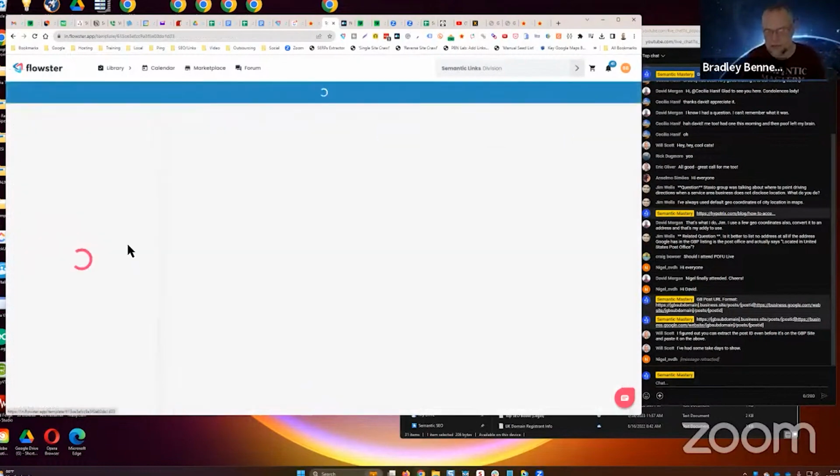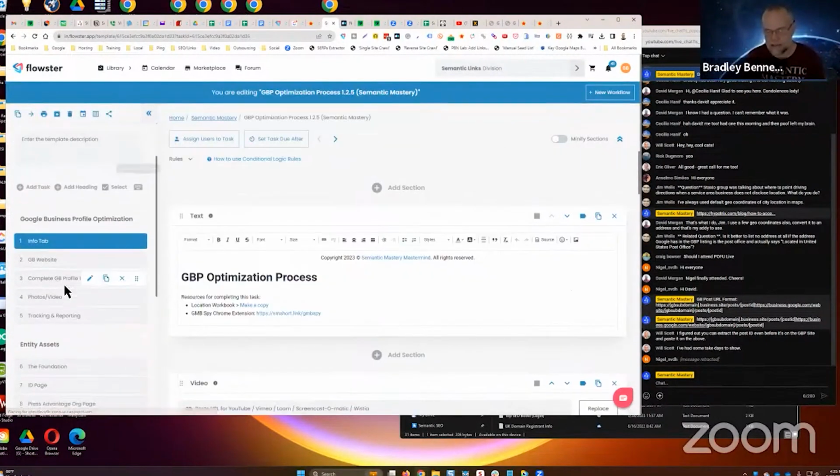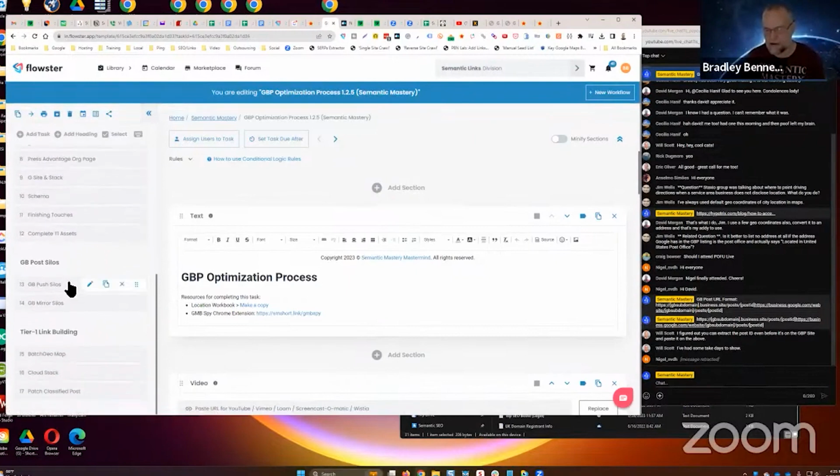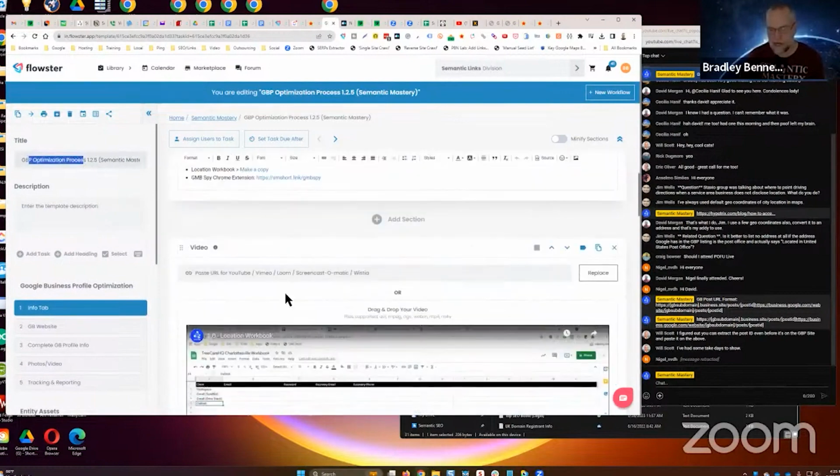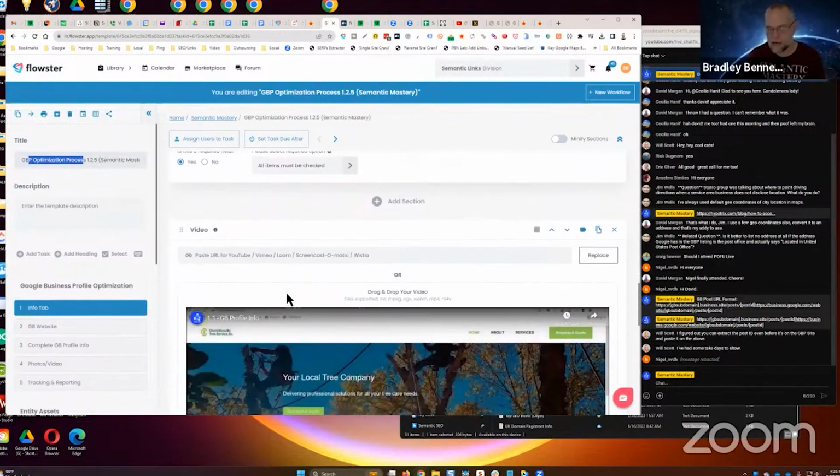Let me go back to the template. This is what it looks like in template view. This is the Google Business Profile SOP, the Google Business Optimization SOP, in templated format.